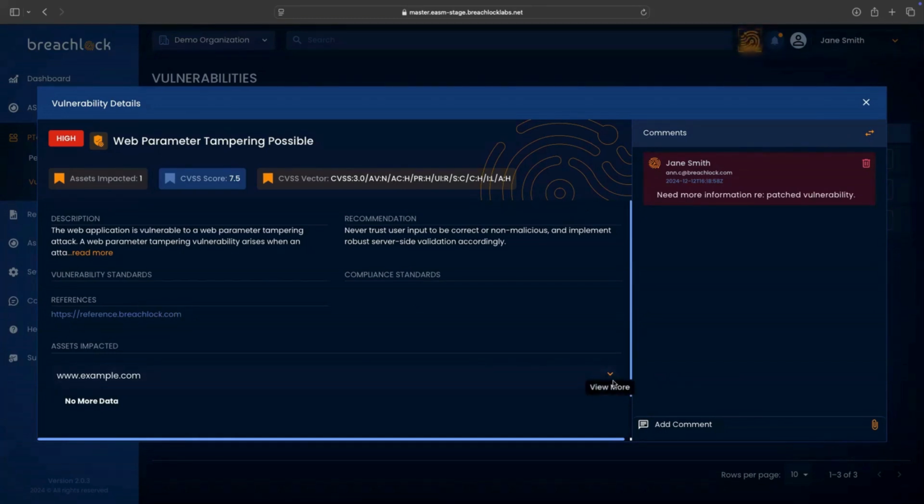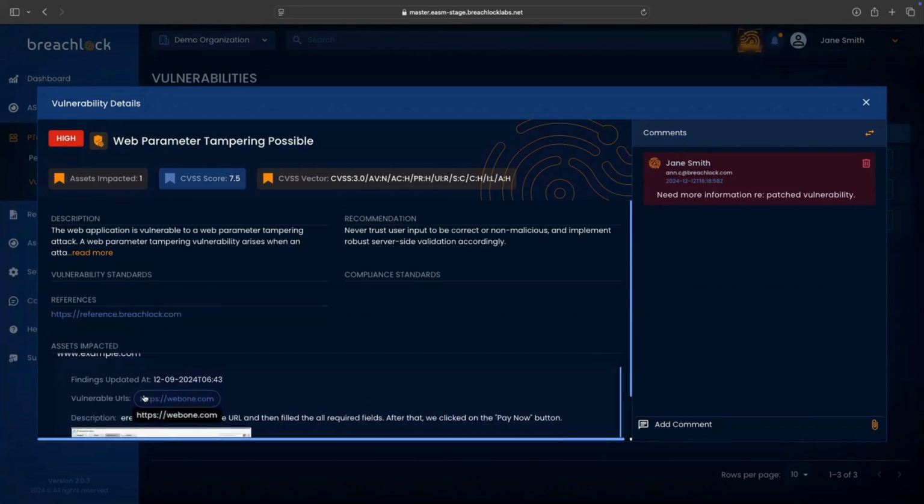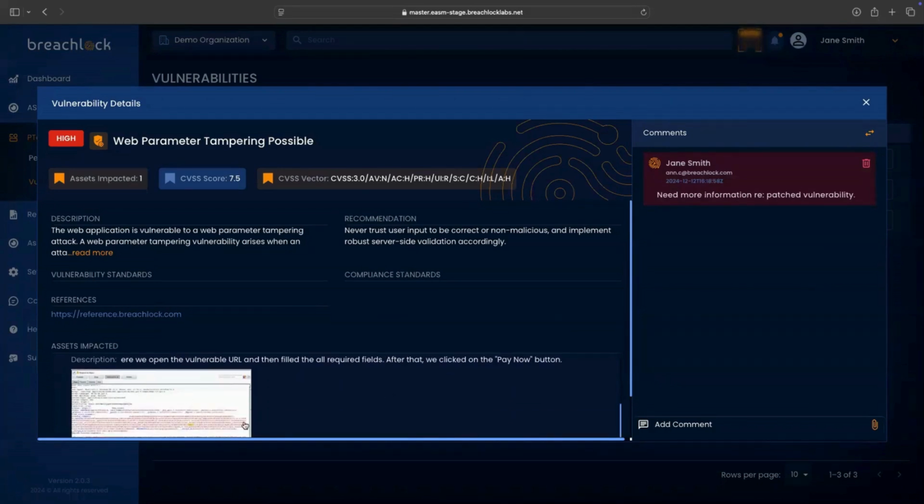Below are assets impacted. By clicking on the drop-down menu to the right for each asset, you will find the vulnerability history on the impacted asset. This includes any updated findings, URLs that may be vulnerable, a description of the vulnerability, and most importantly, a proof of concept, or a POC, which is concrete evidence of the vulnerability, demonstrating that it is not a false positive, but a true positive and an actual risk to the organization.